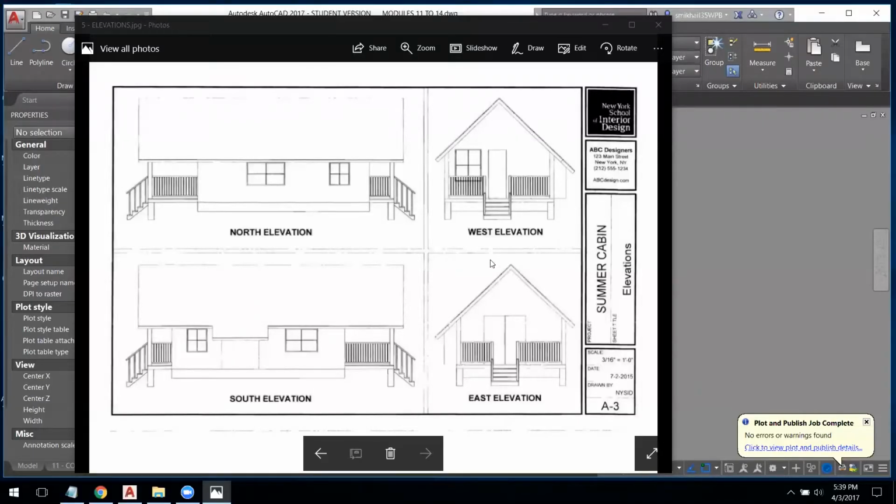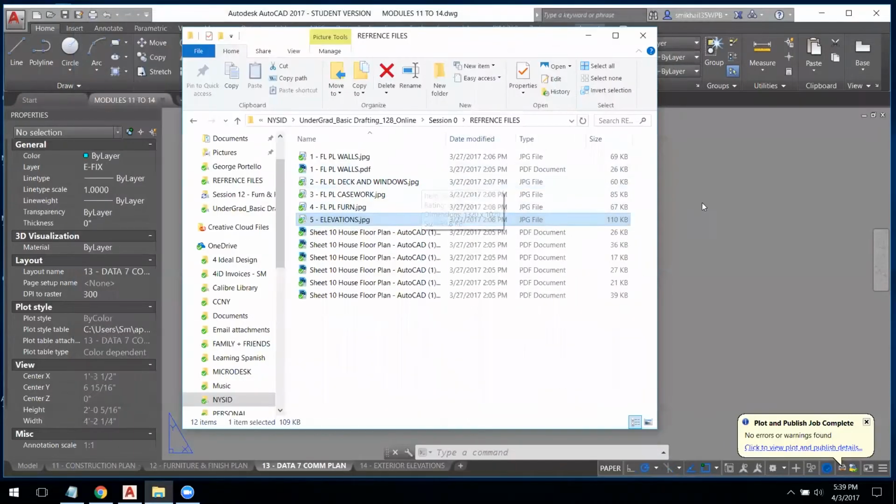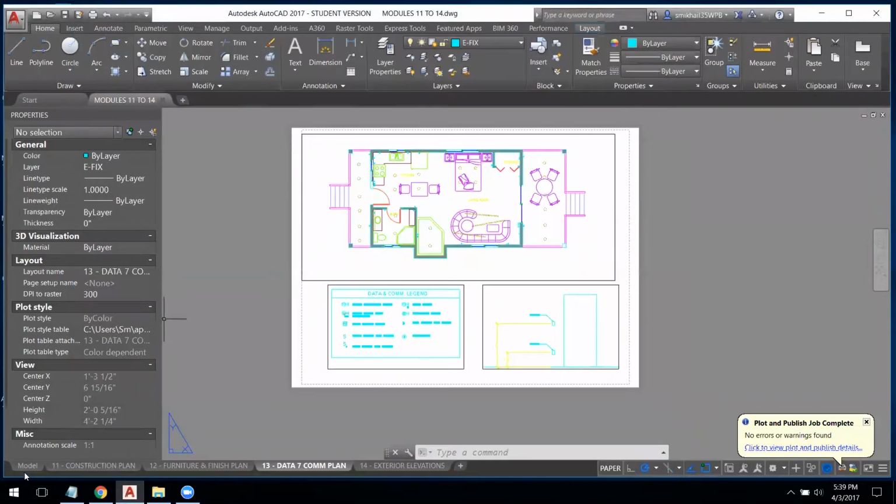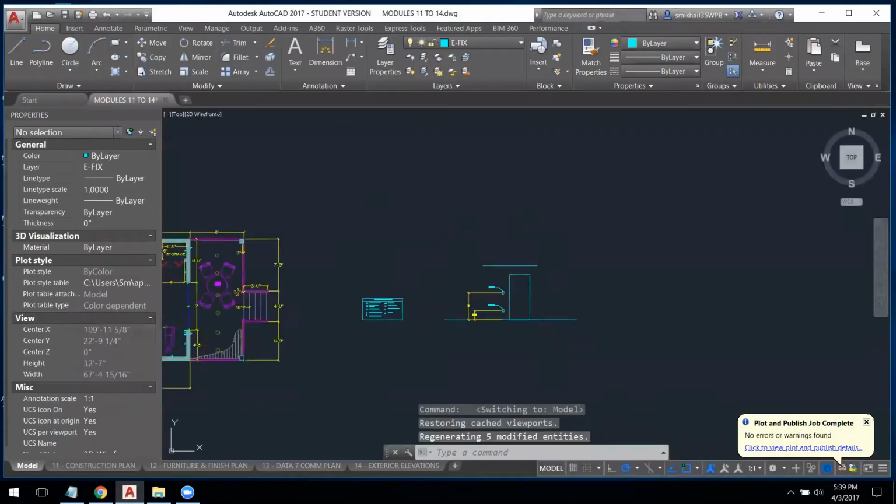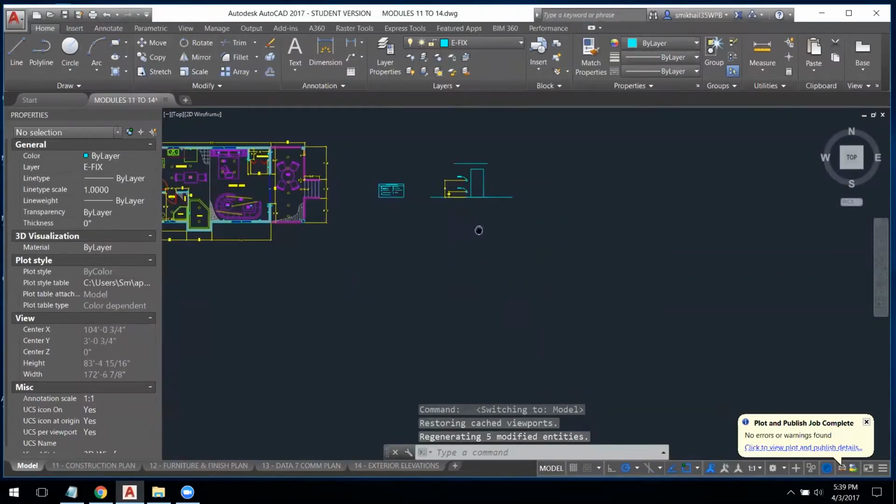In this session, I'm going to cover exterior elevations. If you take a look at the module, you're going to see this reference JPEG that we need to insert into our AutoCAD drawing and use as a reference. We're going to open up our drawing, and in the model space, the first thing we're going to do is insert that JPEG.